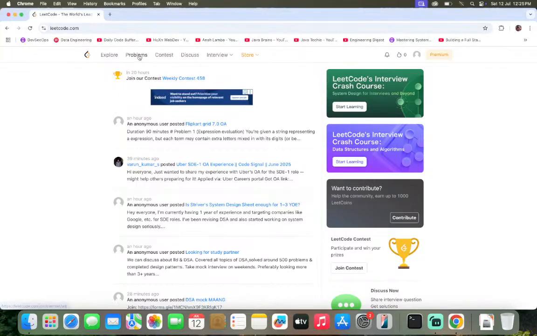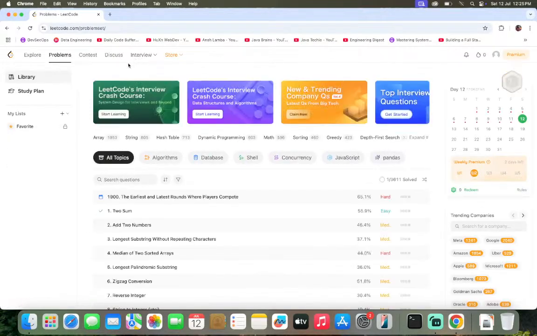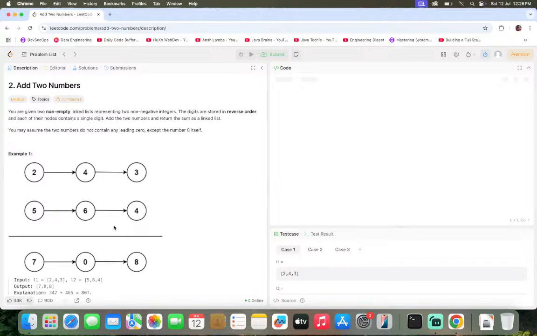So yeah, we'll go to the problem section. Yesterday we solved this two sum. Now today we'll be solving add two numbers.